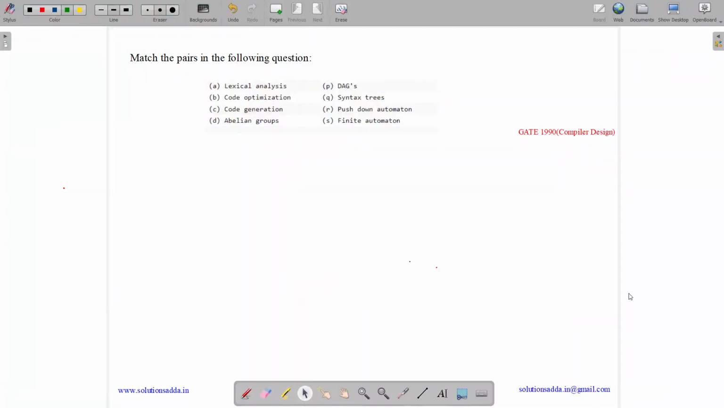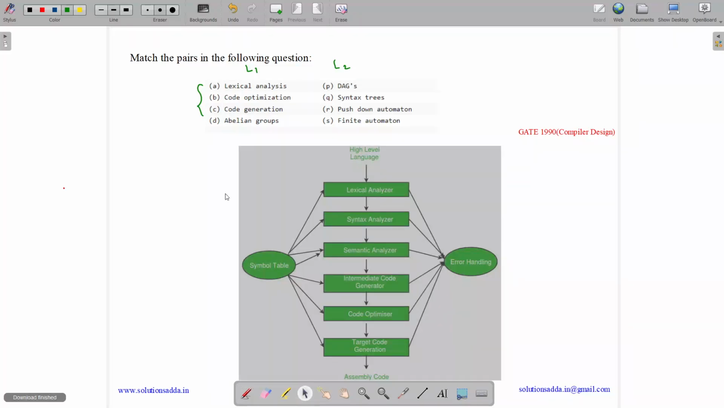This question belongs to compiler design subject and was asked in GATE CSE 1990. So the question states, match the pairs in the following question. List 1 contains lexical analysis, code optimization, code generation and abelian group, and list 2 has DAGs, directed acyclic graph, syntax trees, pushdown automata and finite automata. So these three belong to the phases of compiler. Let me tell you all the phases.